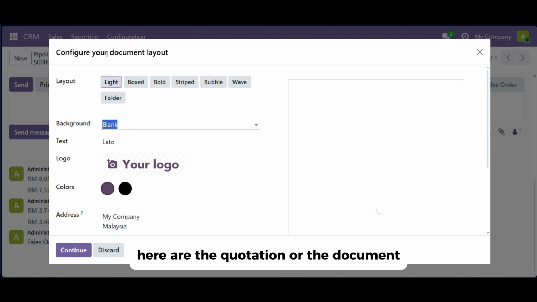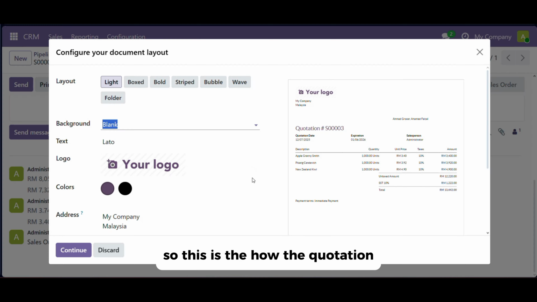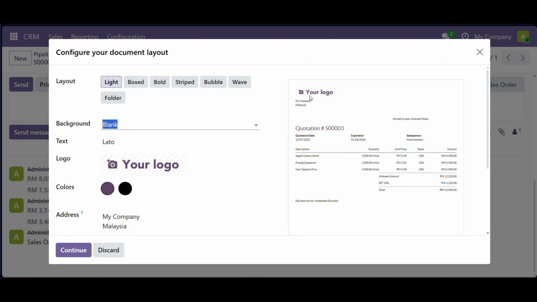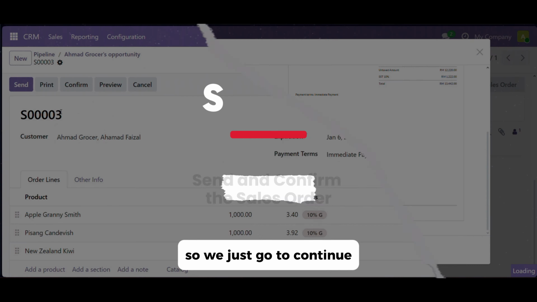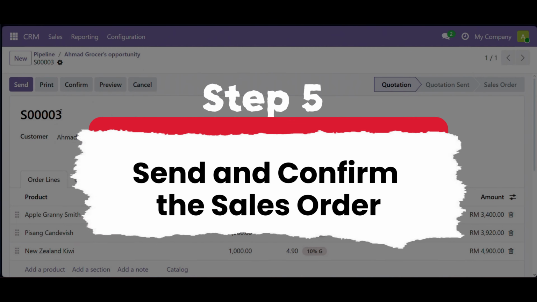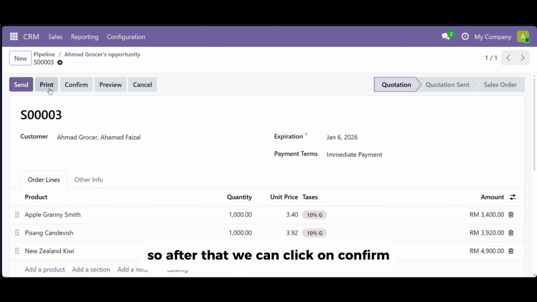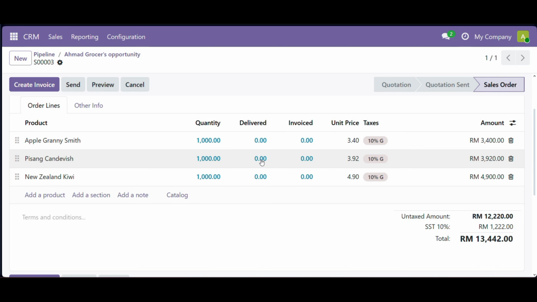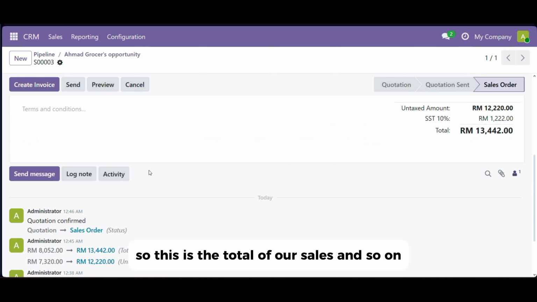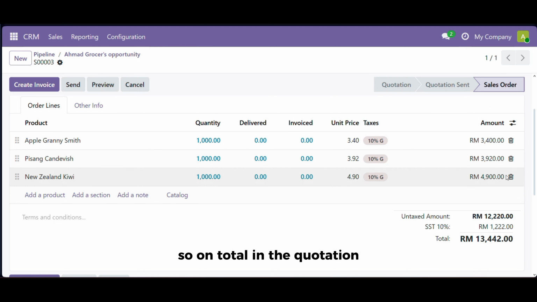Here is the document layout configuration for the quotation. This is how the quotation would look to the customer itself. So you just go to continue. After that, we can click on confirm, and we'll go to the sales order. This is the total of our sales, the total in the quotation.